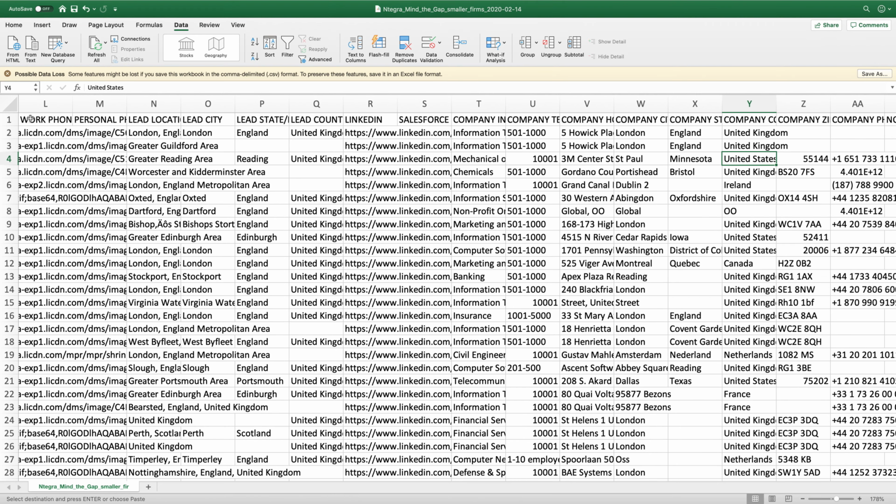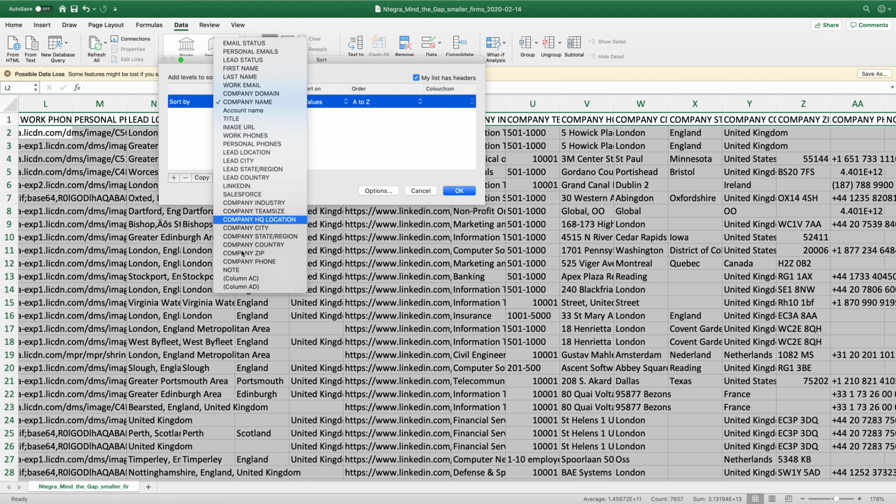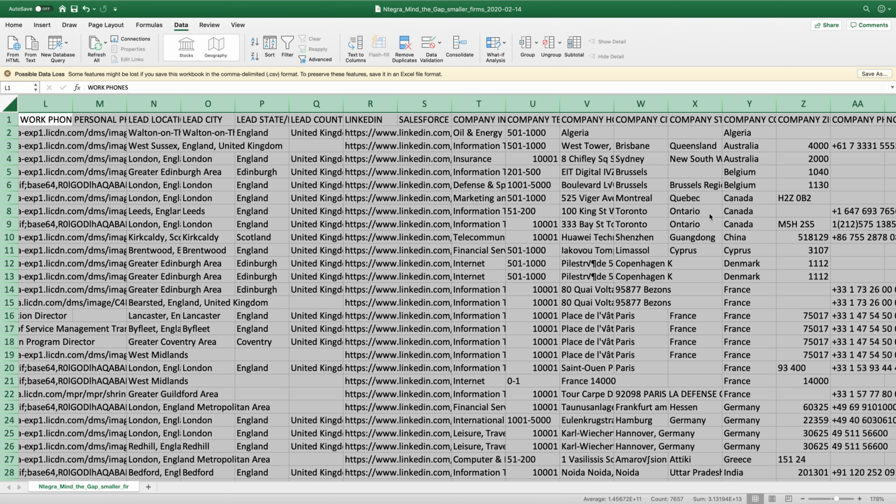Okay, one thing I'm going to do, we only want to target companies that are headquartered in the UK. So I'm going to go to company country here and delete anyone that's not UK.